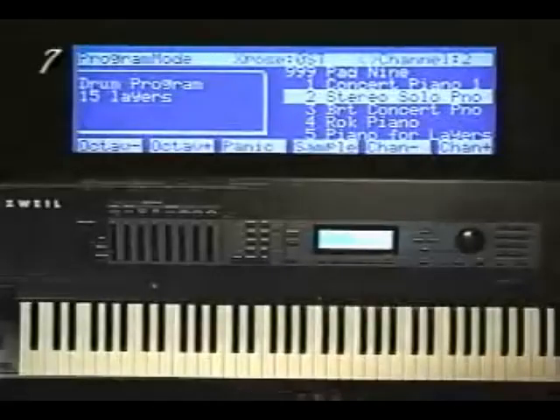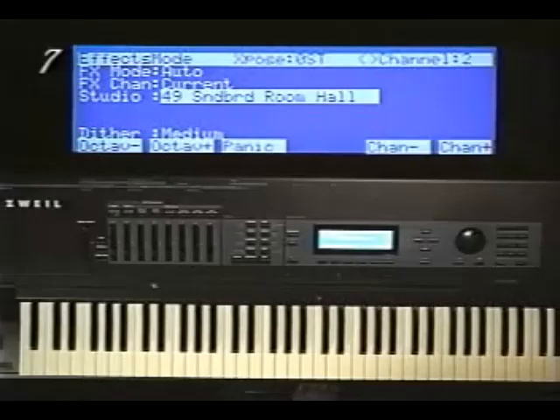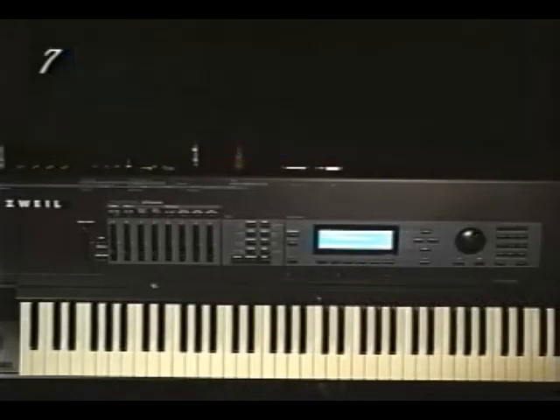Now let's take a close look at the KDFX Effects Studio. Press the Effects Mode button. As we saw previously, you can call up a studio from within a program or a setup, but it's also possible to select a studio on the main effects page. Let's take a minute to define what a studio is.